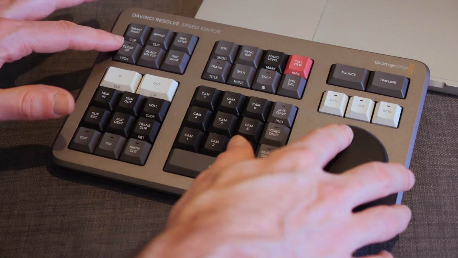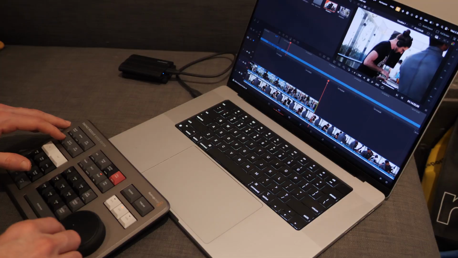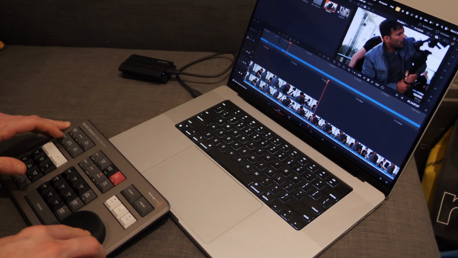And then you have this whole section just above them to place the footage the way you want it. These buttons are one of the reasons why editing is so fast with this thing. Smart Insert places the clip in between the clips closest to our cursor. Append will put it at the end of the timeline. Then we have Close Up for instant zoom with a single click, and the Place on Top button. This is what makes the Speed Editor and Cut Page combo in DaVinci Resolve so fast.